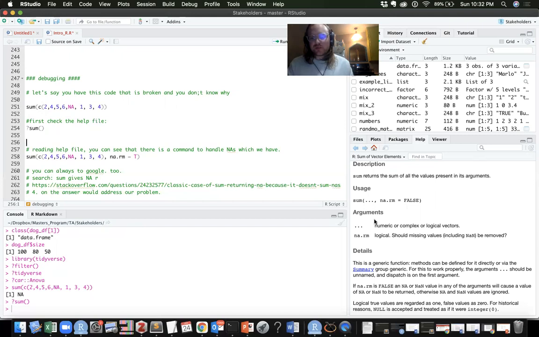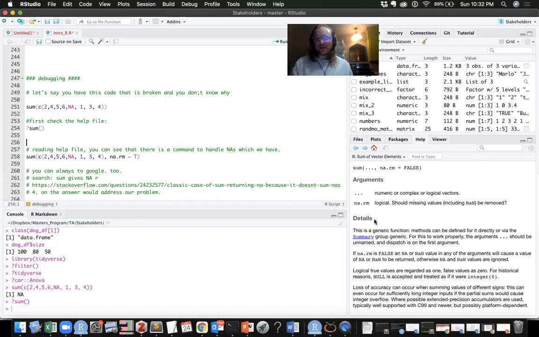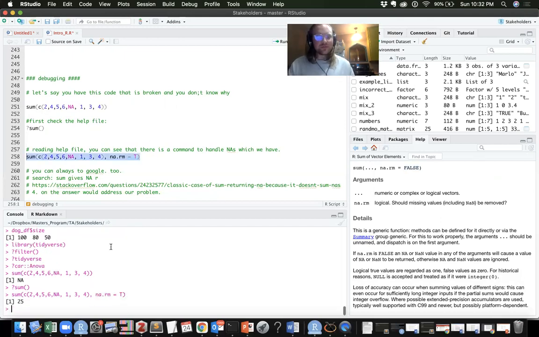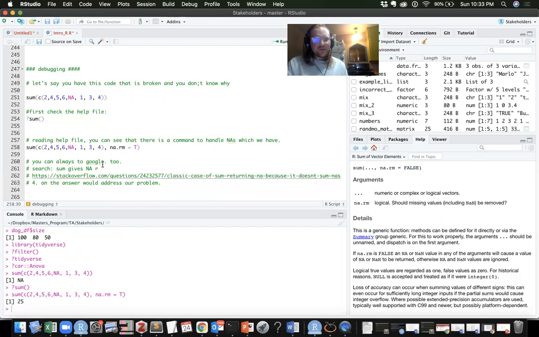So sweet. Reading the documentation led you to figure out that I need to specify that this should be TRUE instead of FALSE. So you rerun the line of code again. Okay, sweet. Now it tells me the sum is 25, because I said na.rm equals TRUE. You can always Google it too if you have issues.